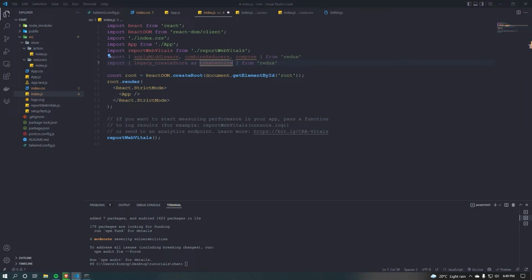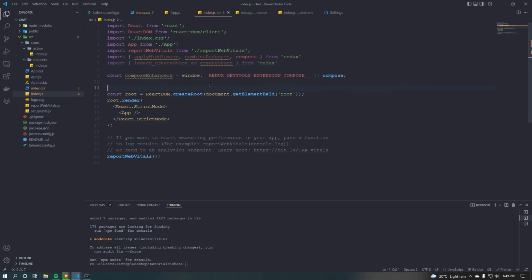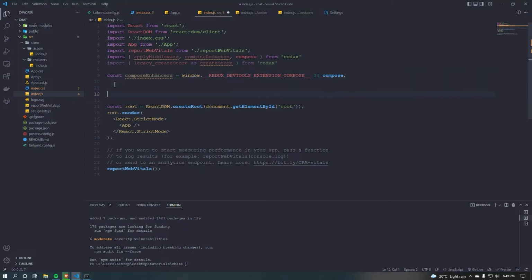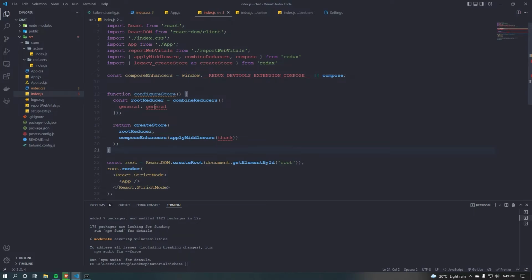And then let us compose the enhancer, something like this. So we're using compose or the Redux dev tools extension if it exists. If you guys want to change some values in the browser state or something, I know you know how that is done, the extension for Redux in the browser. So we are importing a few things.